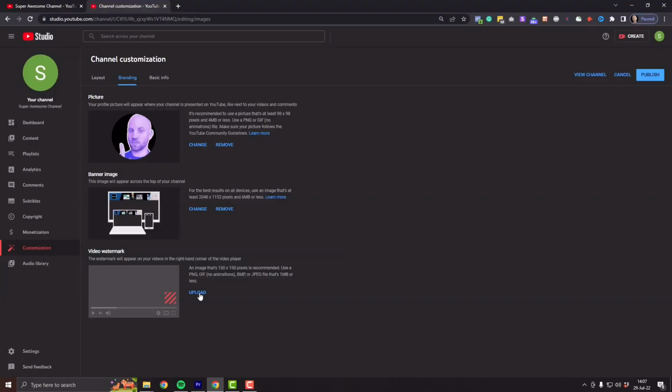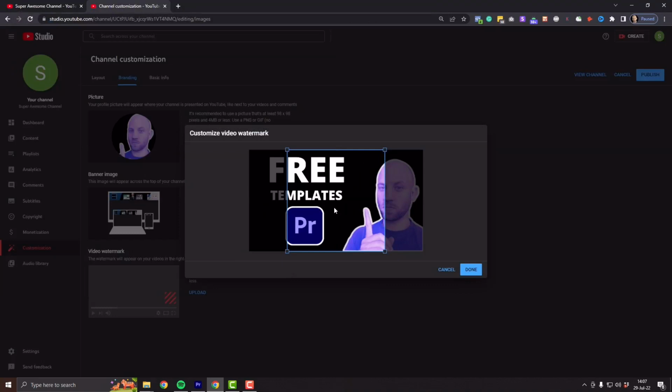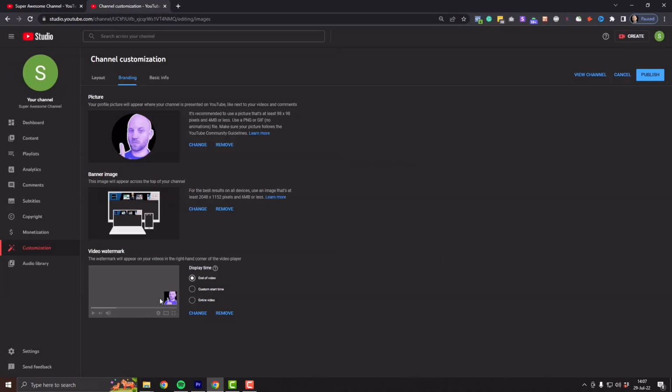Now you can also add a video watermark here. You can click on upload and basically upload any type of image right here. I would recommend that you just upload your brand image or your logo. I'm gonna just use my face right now.